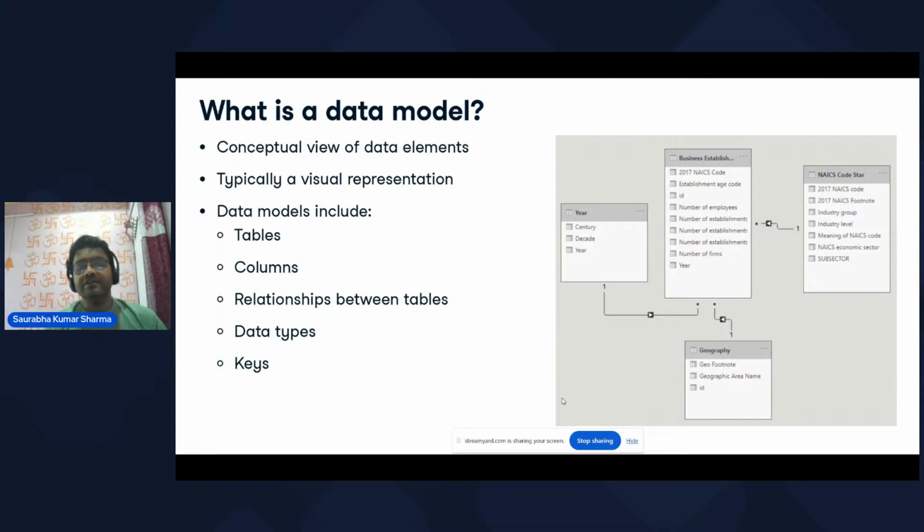Data modeling is just like a conceptual view of your data elements, right? You are thinking about how this data is linked to another in your mind, and you have to picture it out in Power BI. So typically it's a view of your data, basically whatever you have: some tables, columns, data types, and keys. Then the main part is the relationship between tables.